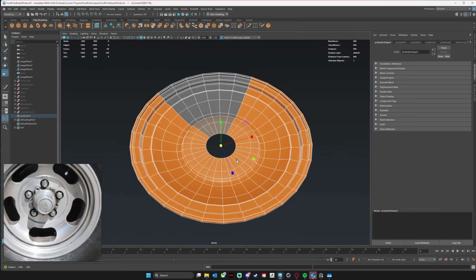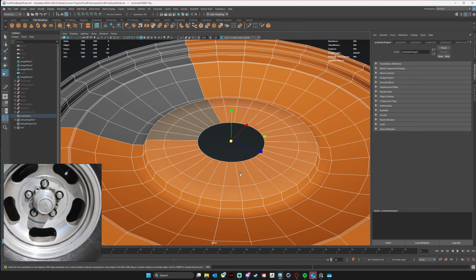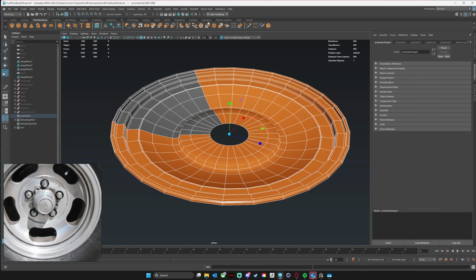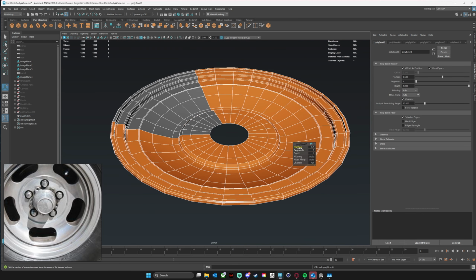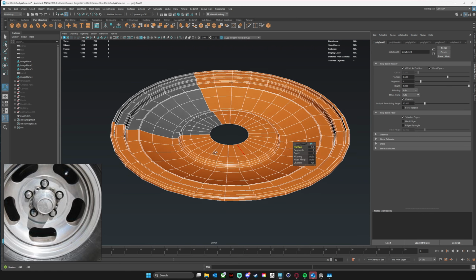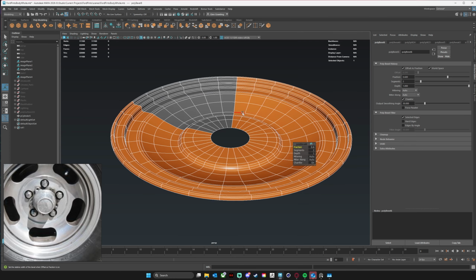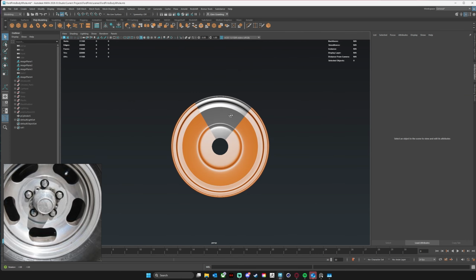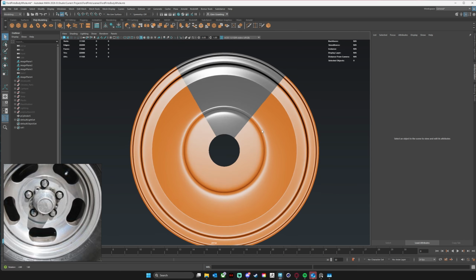And do something like that. And then for this one, we can bevel this. And again, we can smooth that out, check it out, see how it looks. And I think that looks pretty good, with the exception of not having those holes there.